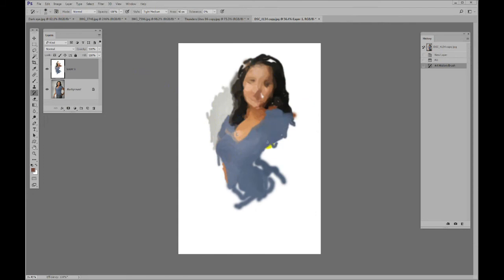And if you love art, you probably love this. I'm not too good at art, but I've learned this a little bit. Let's see how we can do this. So I'm just kind of filling this in with the art history brush. Okay, that's probably enough of that.